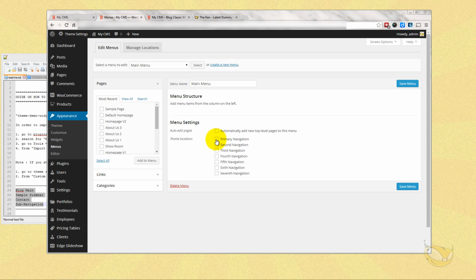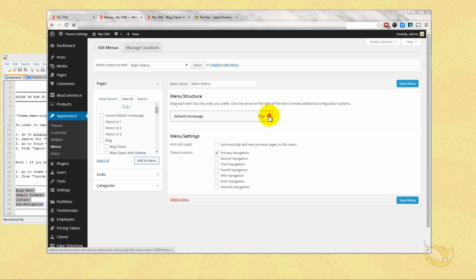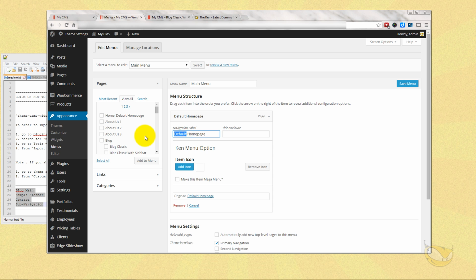And we're going to assign it to be our primary navigation. Don't worry about the 2nd through 7th navigations. I'll do another video incorporating menus and mega menus and how to stack menus using these 2nd through 7th navigation options. But meanwhile, let's just go ahead and build us a quick little menu here. First, we're going to pick the home page. Alright, so we're going to add the menu home. And let's just change this to not say default home page, but just home. And that's what it's going to say there.